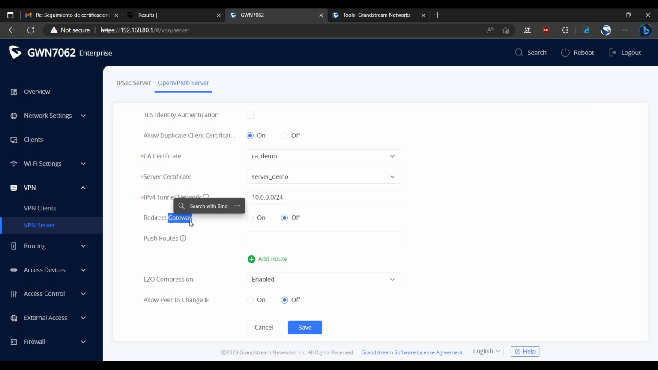So if you enable this option, then the client will receive this option from the OpenVPN connection, and when they go to public domain names or IP addresses, let's say google.com, they will use the VPN connection instead of the regular gateway of their network. Okay. In this case, I'm going to turn this off because we don't need it.